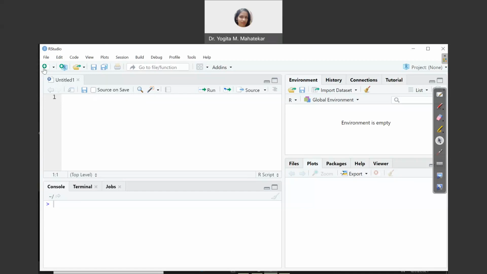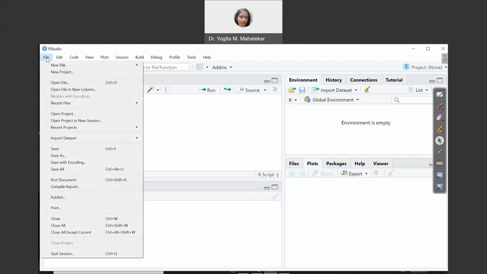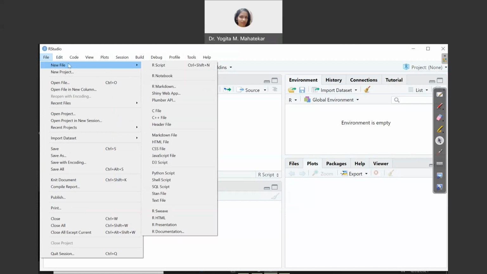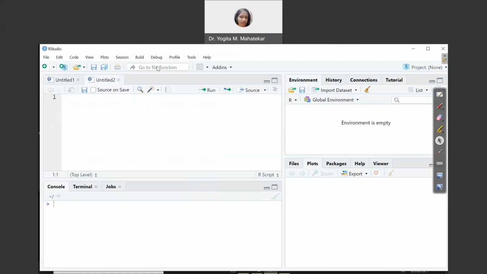Here I will click on File and open a new file. After New File, you will get this R Script. So this is my first R script that I am going to create now. If you click, you will get the first, which was the untitled R script by default, and the second is getting open now, which is untitled 2.